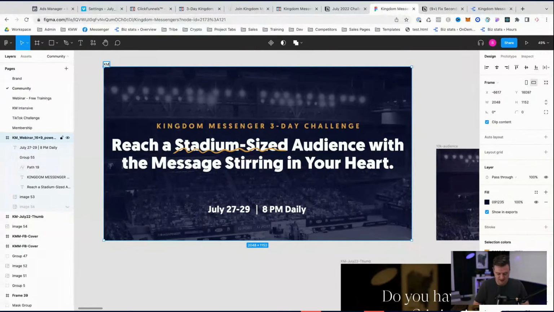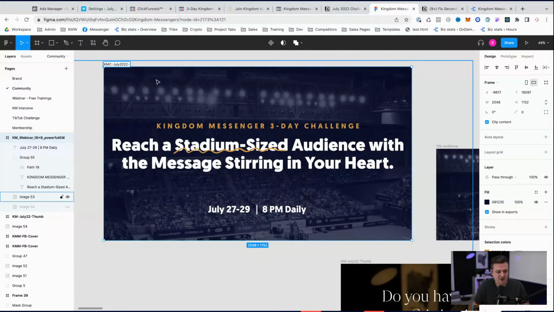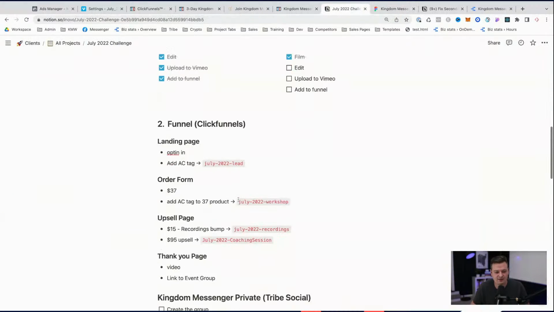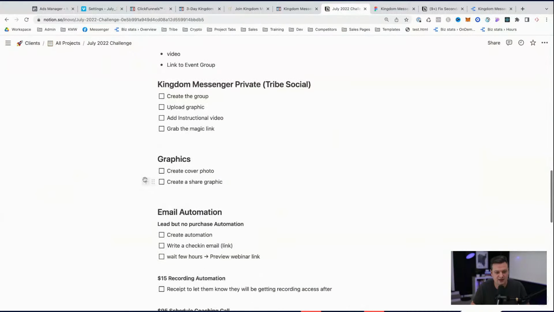We're going to call it KMC July 2022. The reason I labeled them up here in the file name is because the artboard here, I think it's actually called a frame, is going to be what we call our share GFX. And if you remember, we have a graphic checklist down here. Create share graphic. We just completed that.